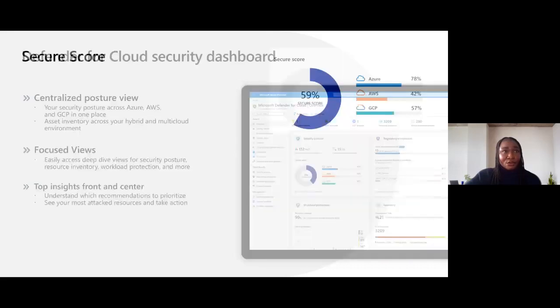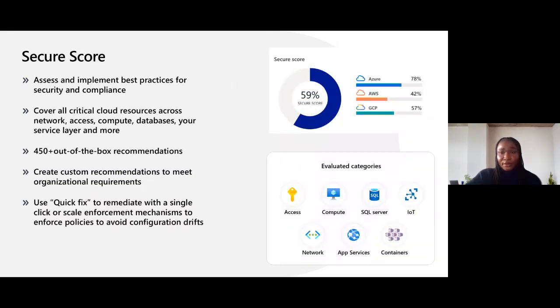In addition to that, you also get the secure score, and you'll see this score here, which is a measurement of how secure you are across these different cloud environments. And this secure score is built upon over 450 out-of-the-box recommendations that we have within Defender for Cloud. And these recommendations are a result of the Microsoft Security Benchmark. So with these recommendations, we also provide you steps for how to remediate the recommendation.